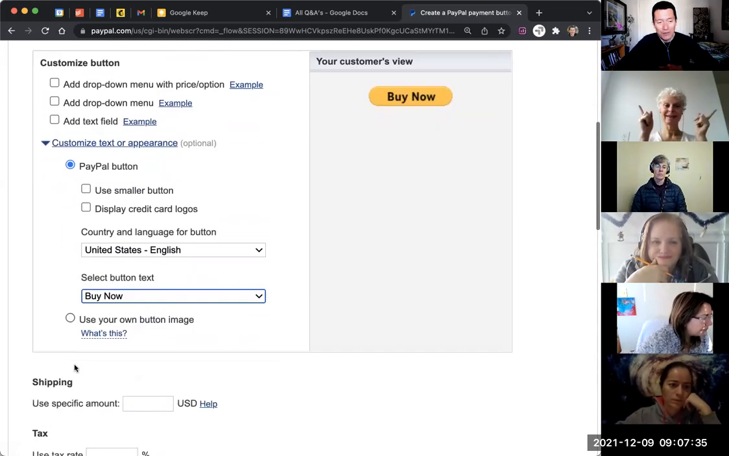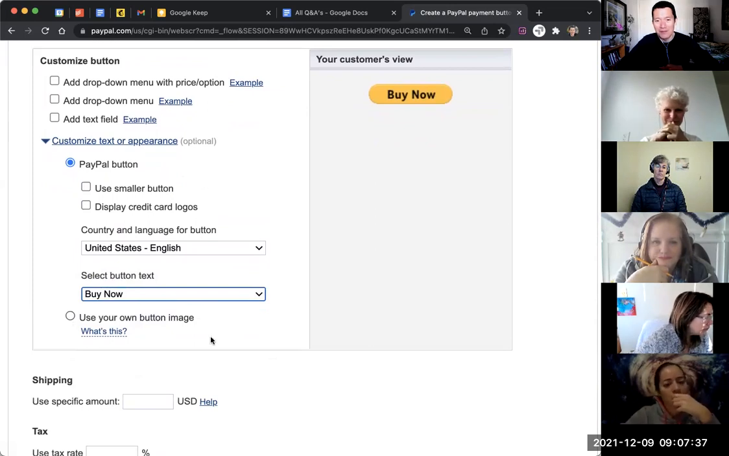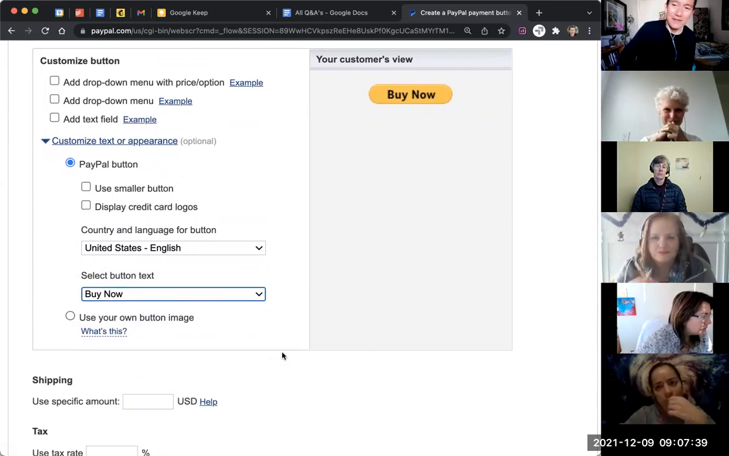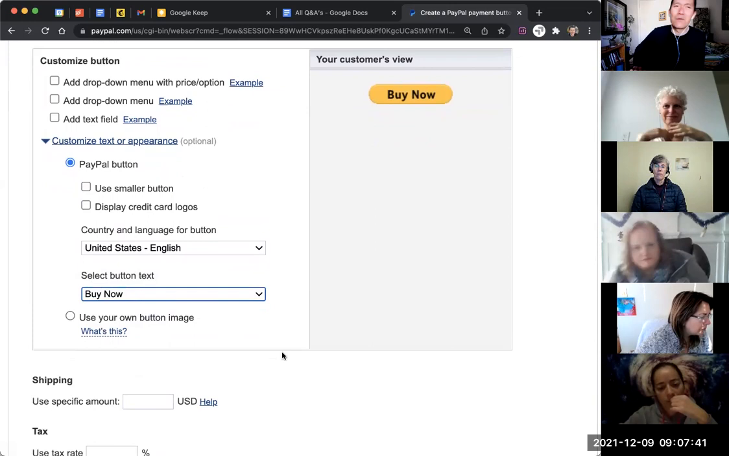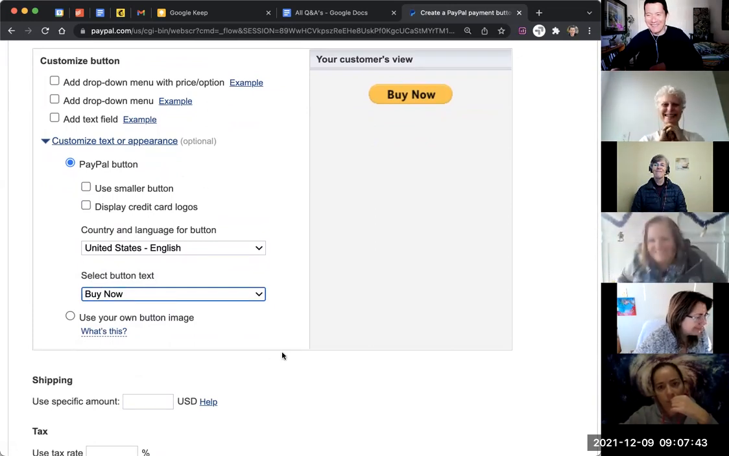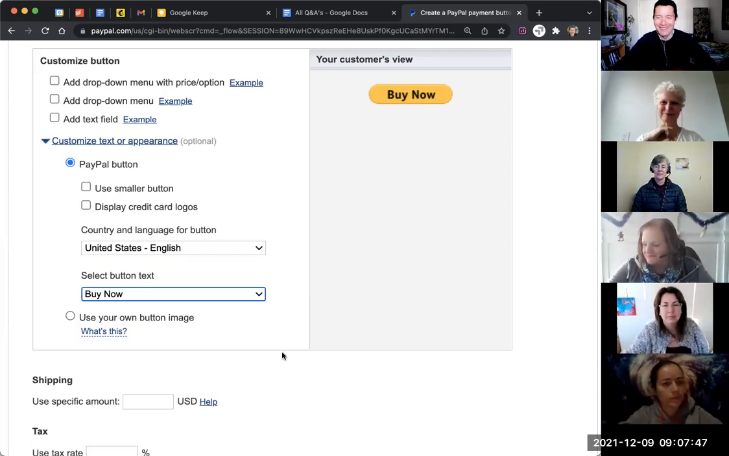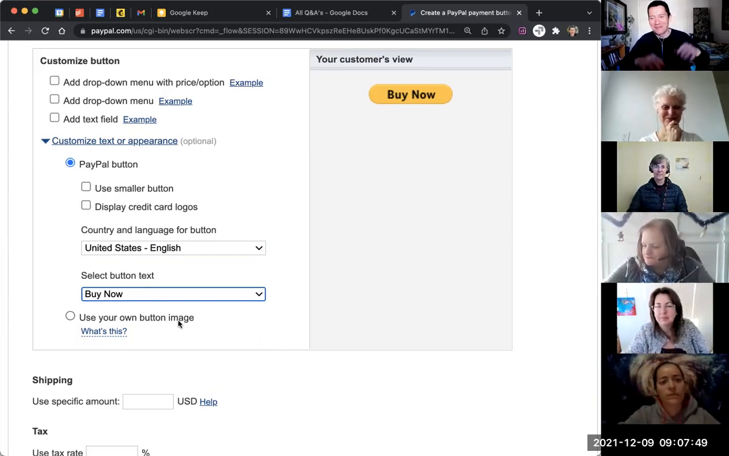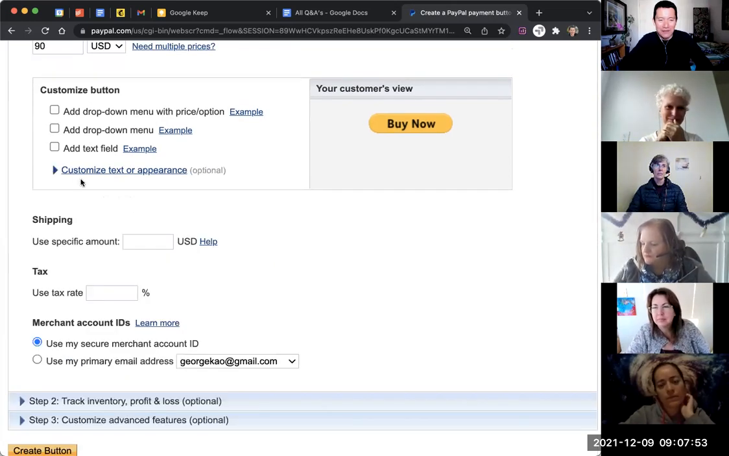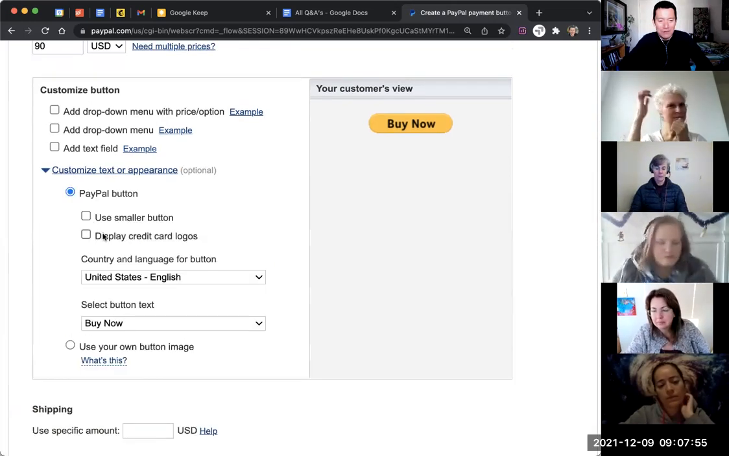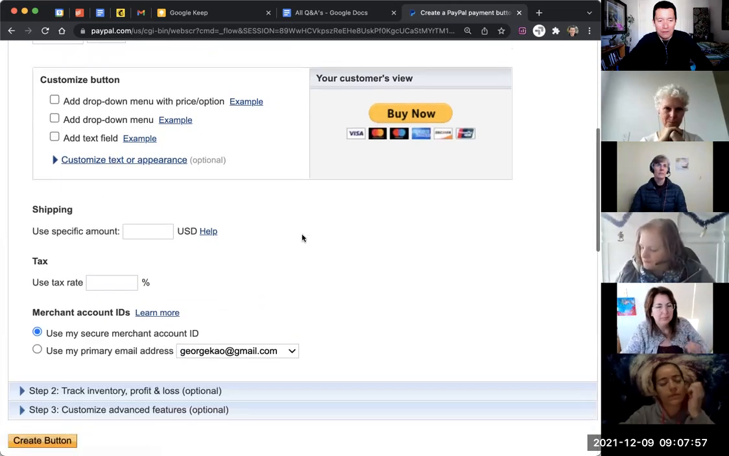I'm sorry, there is a third option: use your own button image. So you could find or design some button that says, pay with love, something like that. Buy with your heart. And then use that button. When they click on it, it'll still go into PayPal. So that's kind of a neat feature. But again, I usually use the display credit card logos.